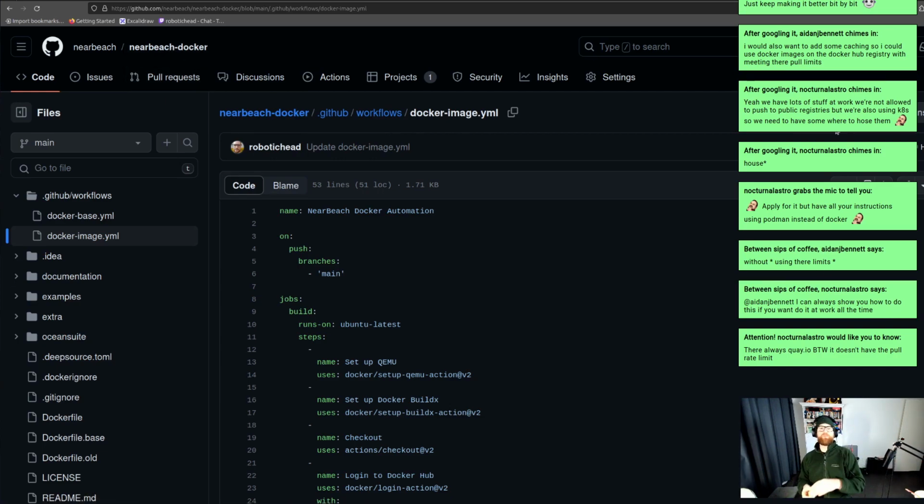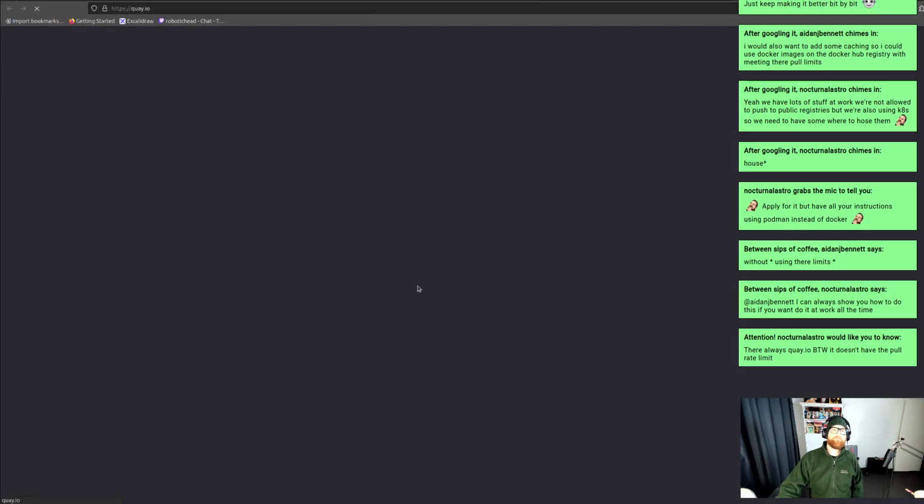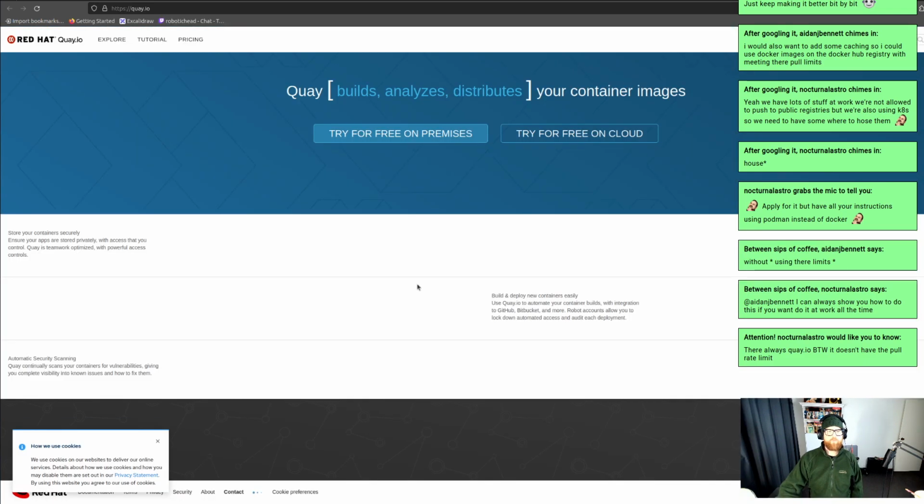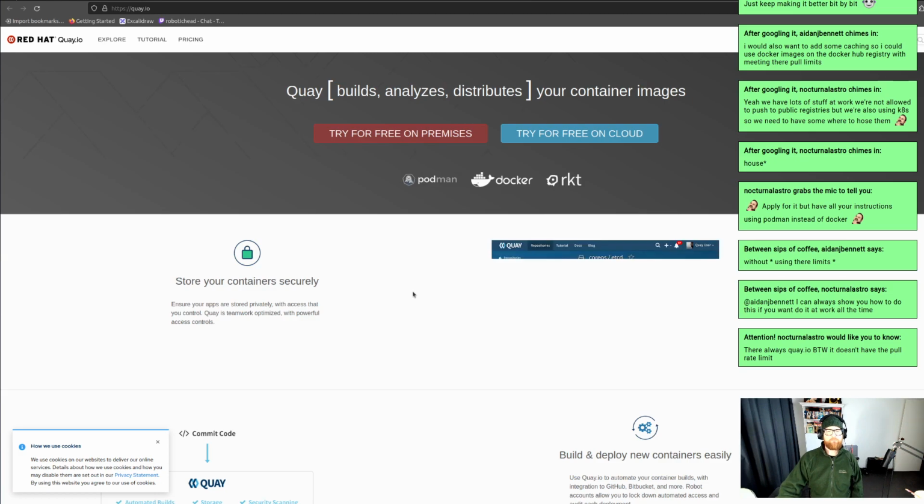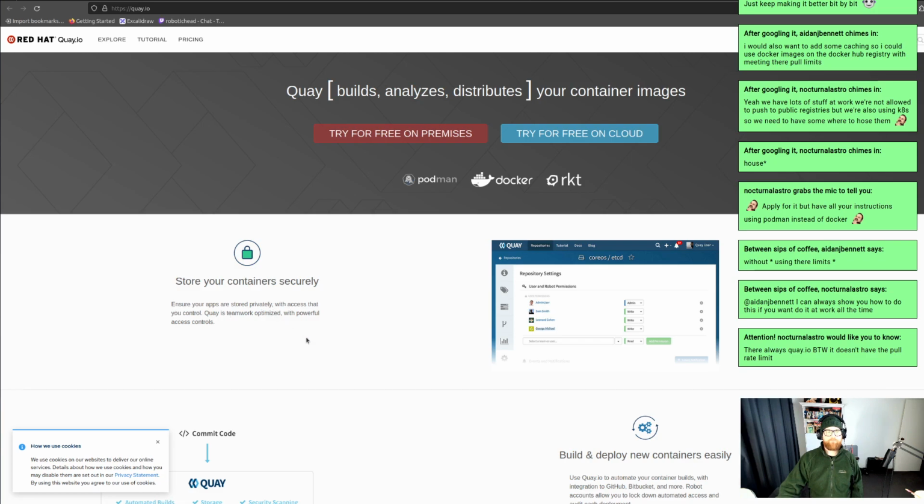And then the idea is this will automatically be triggered, and we'll have a version number and all that kind of stuff. So yeah, the automation's coming along slowly. It's just we're doing it bitwise. There's also Quay.io, by the way, but it doesn't have the pull rate limit. Nice.